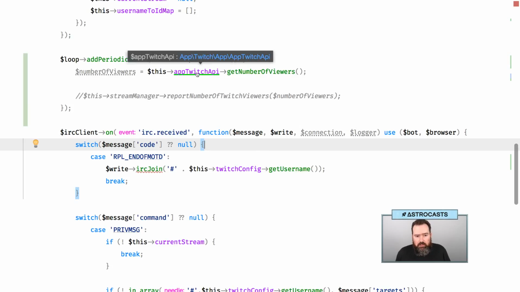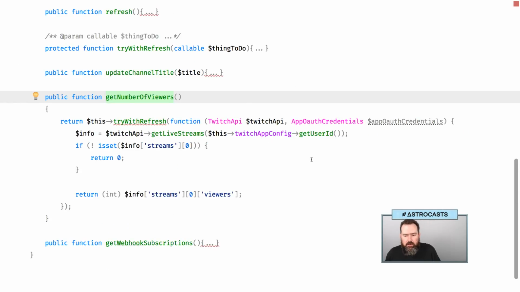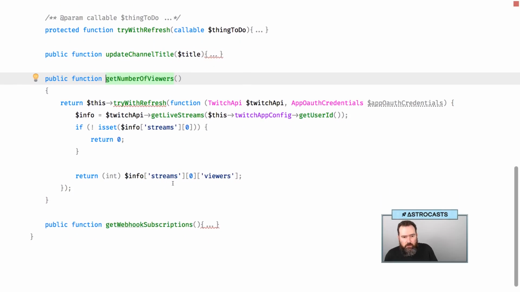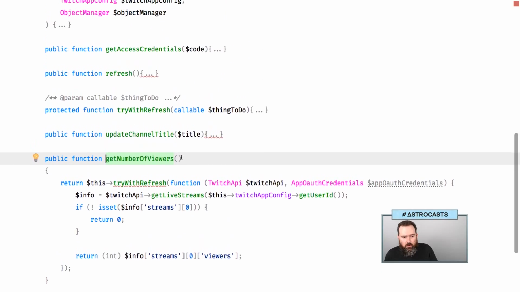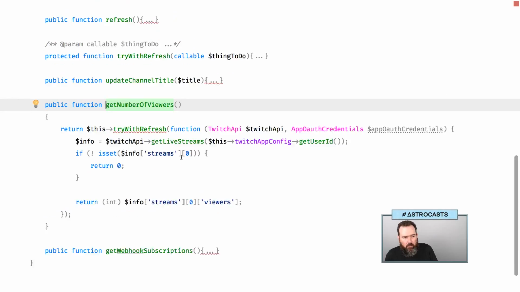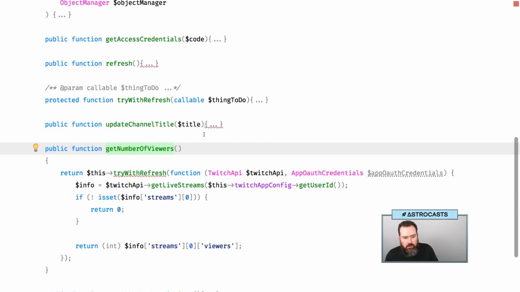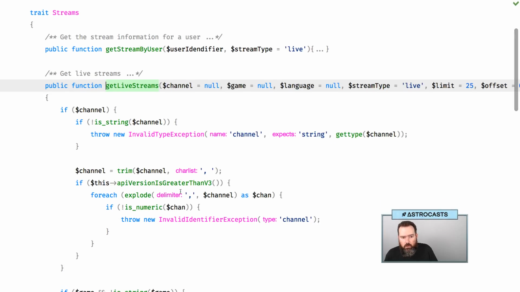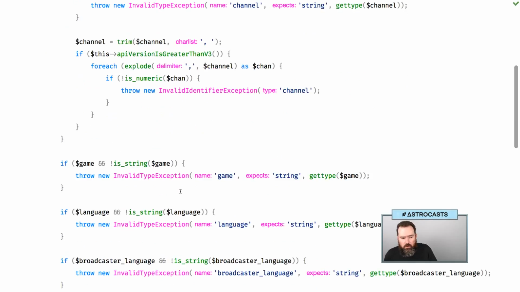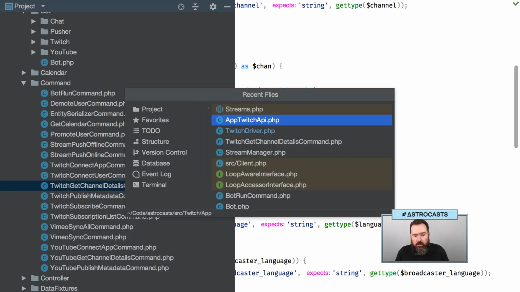Let's see if this is something that we can do more asynchronously. So get number of viewers does all this fun stuff trying to get things with refresh. Eventually this might be nice to do with some async stuff, but I think for now I'm not going to worry about that. Let's see, so get live streams, number of viewers, okay. Okay, cool. So I'm just going to run this now and see what happens.